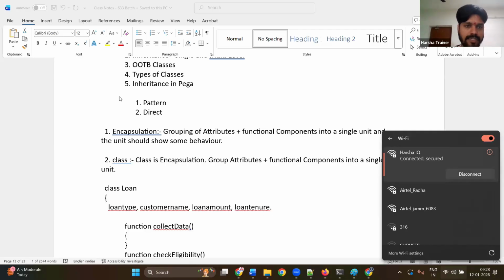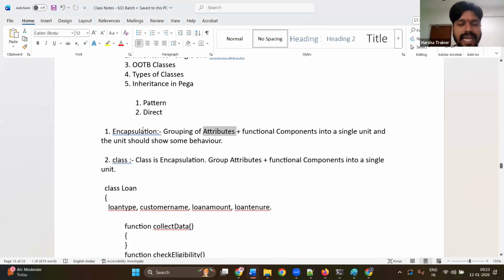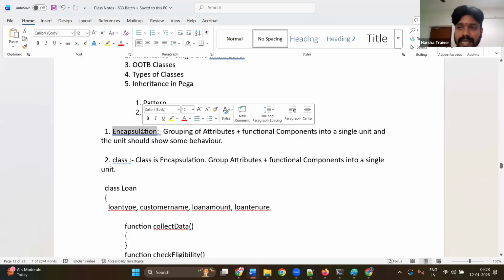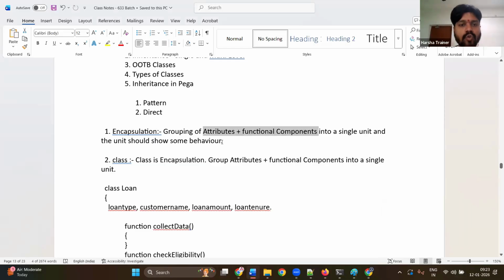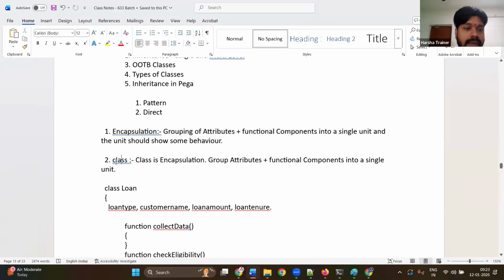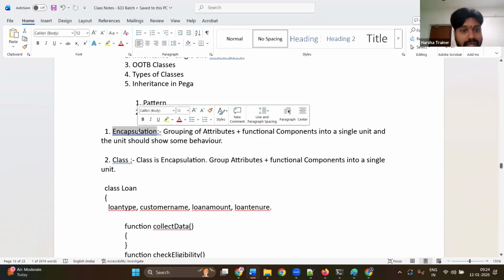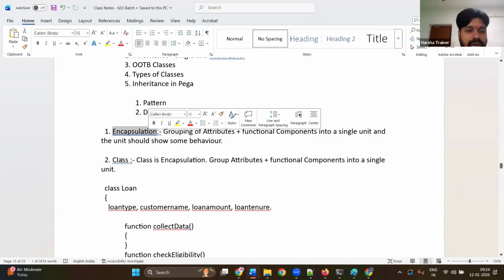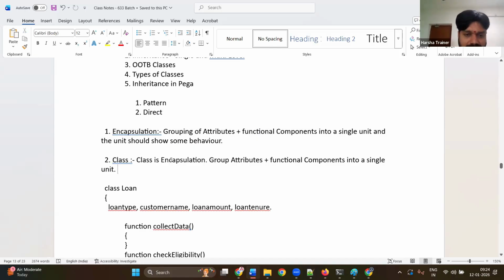I have two connections. Now, what I'm trying to say is that encapsulation is a concept. In the object-oriented programming system, if you're creating attributes and functional components, group them into a single unit. This encapsulation concept is implemented by programming languages like Java, Python and all. They named it as class. Class and encapsulation are the same. Encapsulation is a concept; the implementation of the concept has come into programming languages as class. So class is encapsulation only.